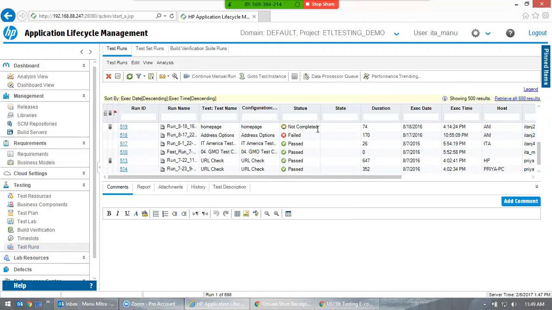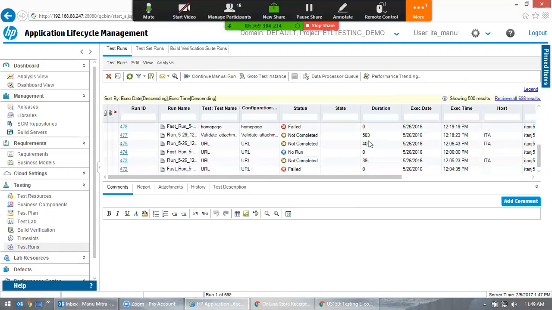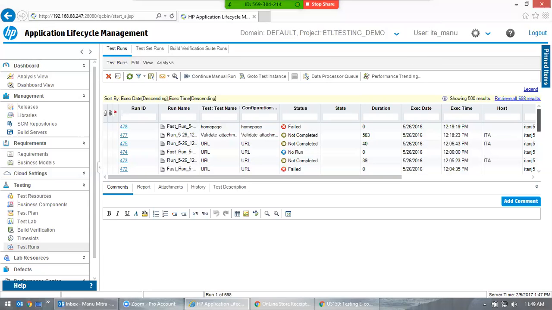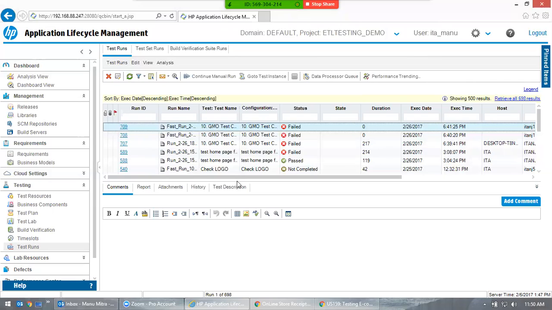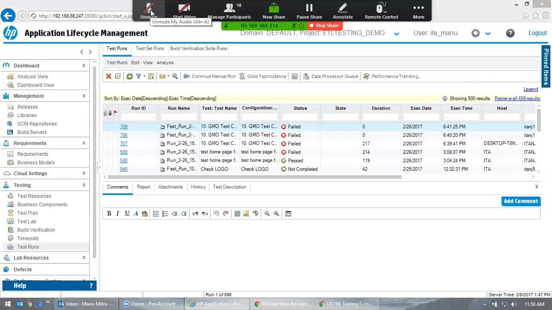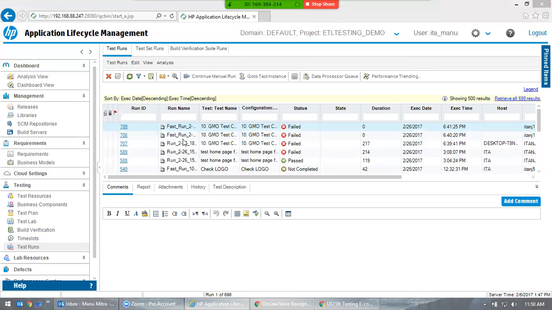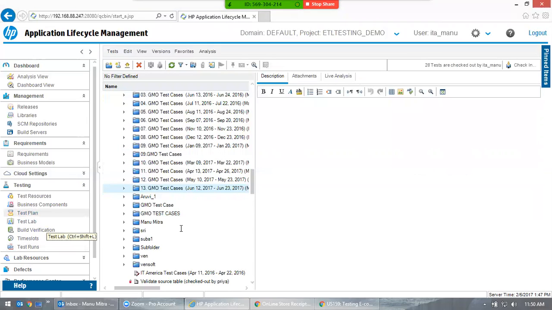Look at this. So what is status? Failed, passed, and all this will be showing up in test runs. Any more questions? Okay.